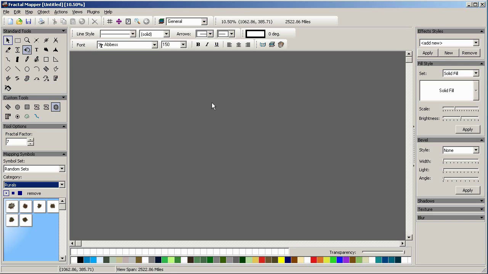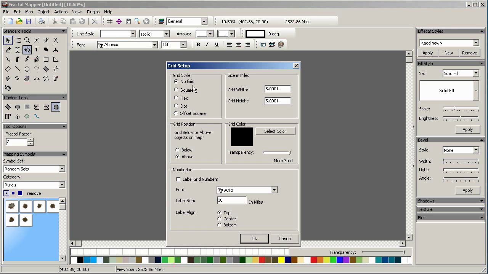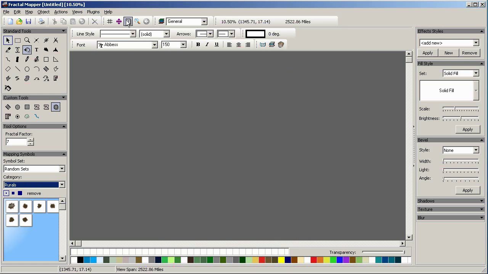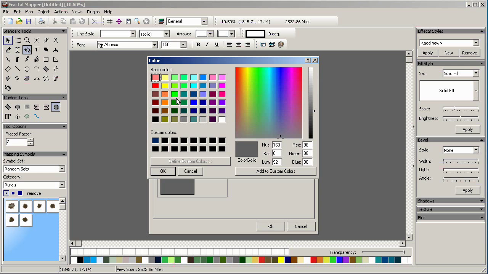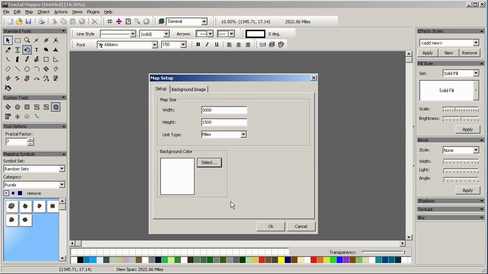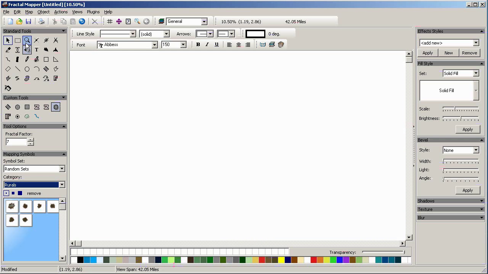Let me get a map started here so that you can actually see what's going on. Okay, we'll leave that as is. We don't really need to do anything in there for this one. Background color, let's just go with white. Okay, and we'll go 50 by 50 miles. And let's back off out of here.